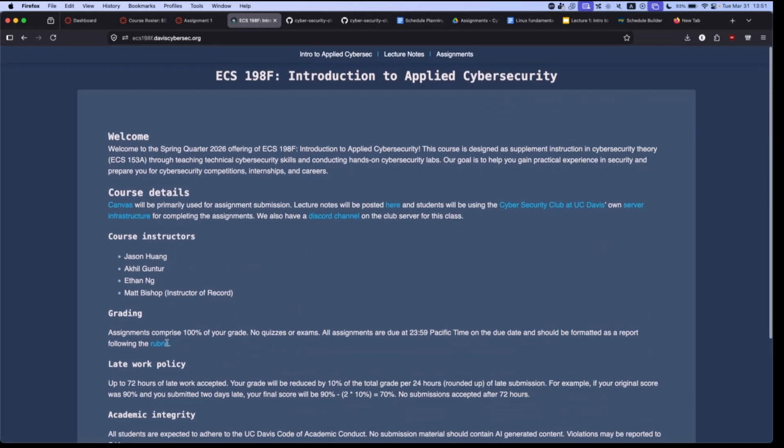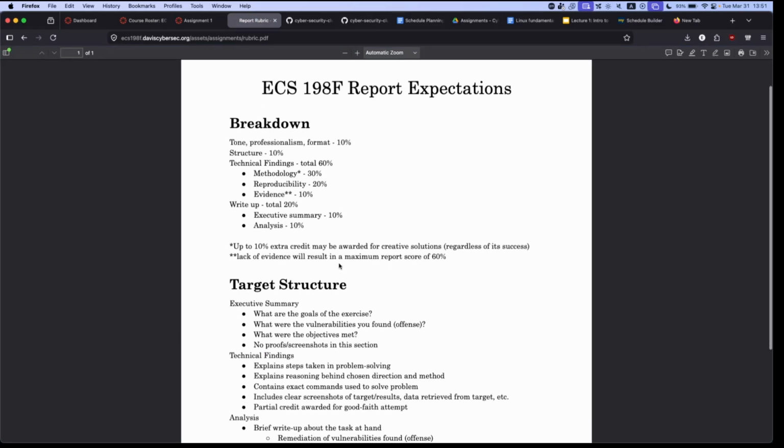So how does this actually work? Every single assignment, there are 6 assignments in total. First one is on Linux, Unix.